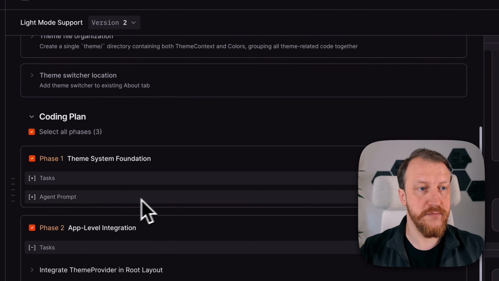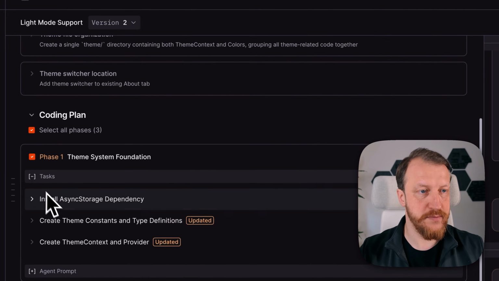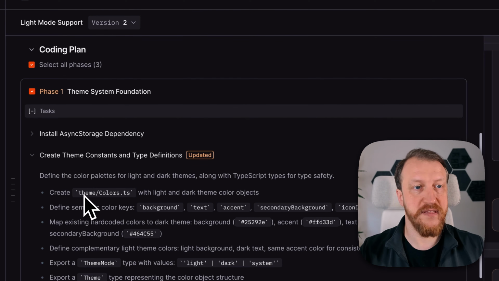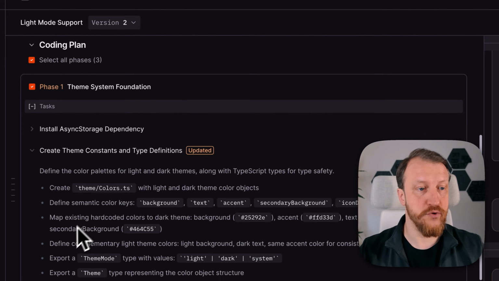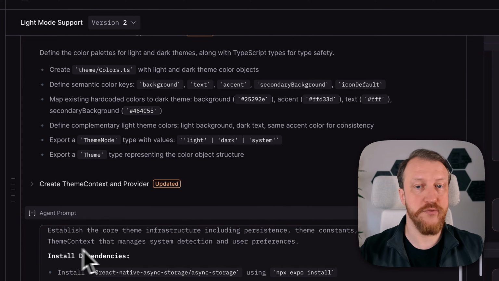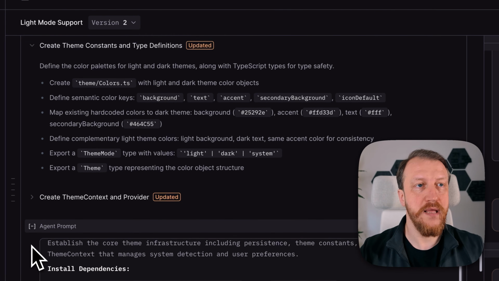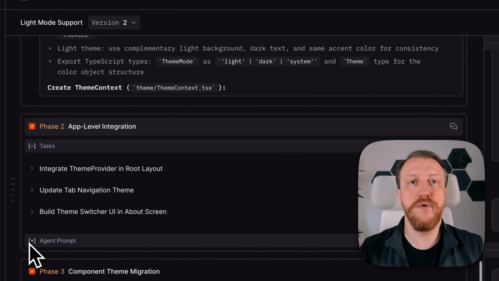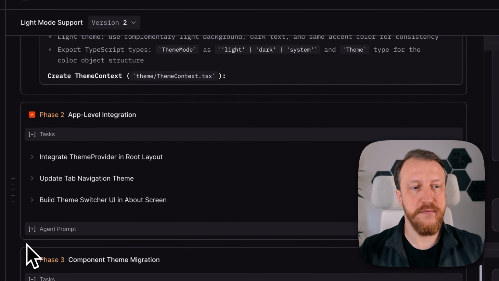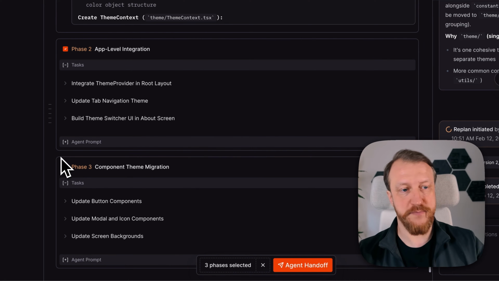And we can see that coding plan phase 1 now includes theme context, theme instead of more generic context. Also, we can see immediately the agent prompts for this part. Now, after reviewing, asking questions, and collaborating on the plan, we can proceed with implementation of this plan.